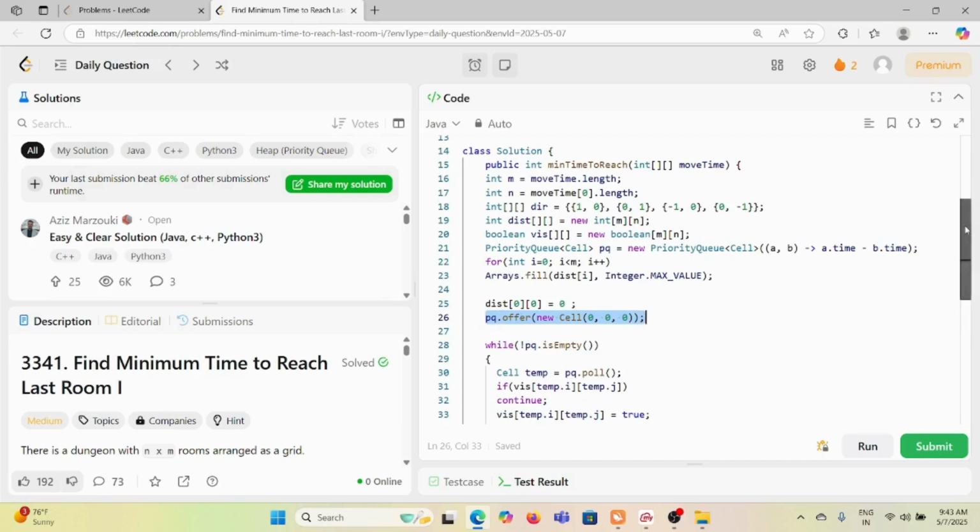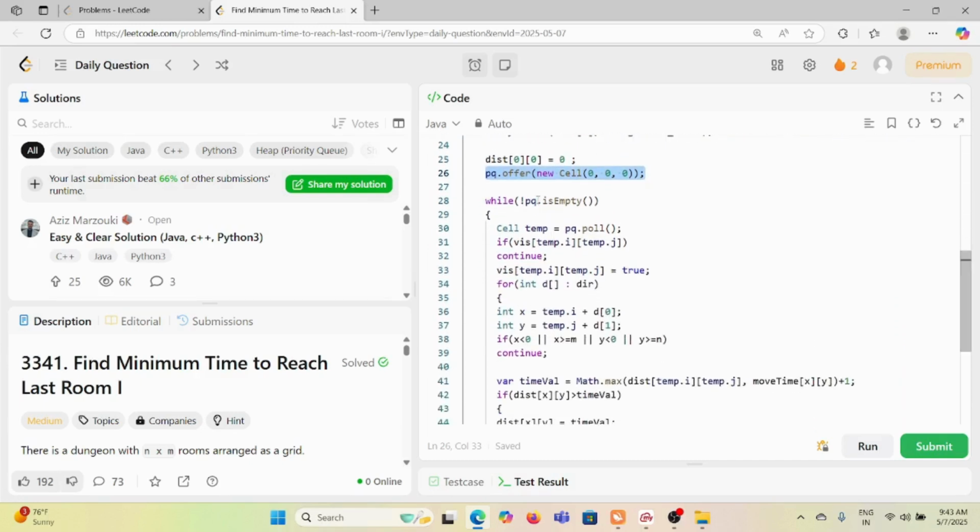Now, while the PQ is not empty, we keep running this while loop, and we are popping out the cells from this priority queue. Now see here what I am doing: first of all, we have to check whether this cell is already visited. If it is, there is no point in processing it again, so I am making it continue. Otherwise, we proceed: we are making it true first, and then we are looking at all the 4 possibilities.